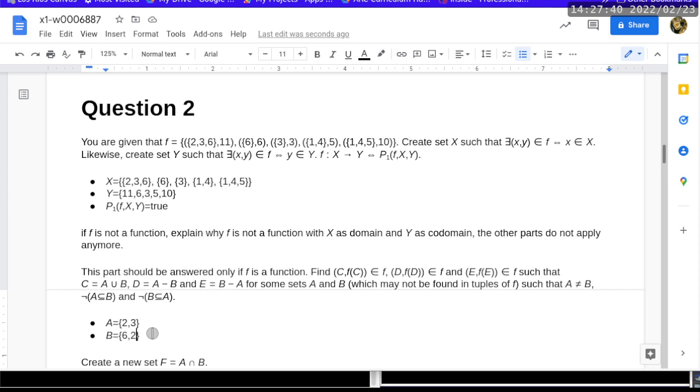But when we look at A minus B, then we're looking at everything in A but not in B. So that's just going to be the 3, which is here. So that can be our D. And then when we look at E, which is B minus A, that's going to be everything in B but not in A. That's just going to be the set with 6 in it, which is over here. So now we have met all the requirements of A and B.